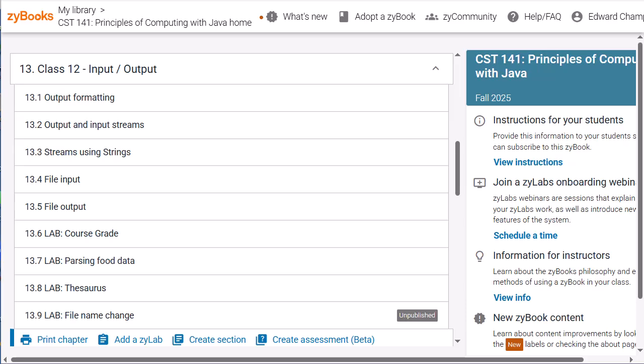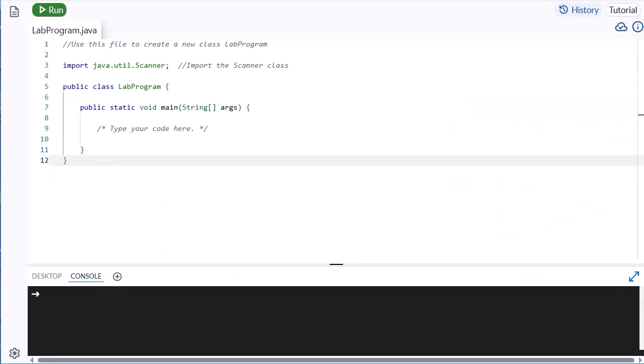Hello class. Let's take a look at reading data from a file and then writing data back out to a file. So we're going to take a look at file input and file output. I have started up our testing IDE again, so we'll be able to use that.